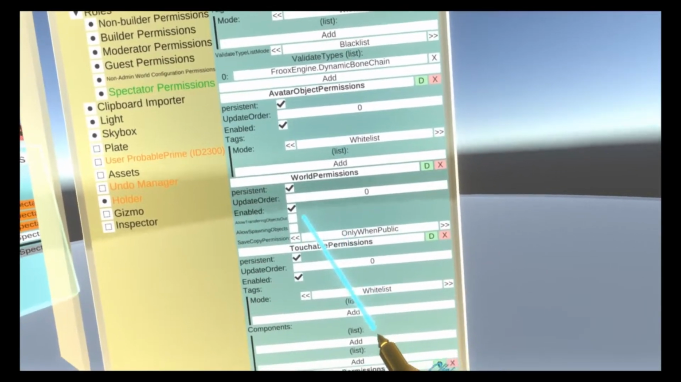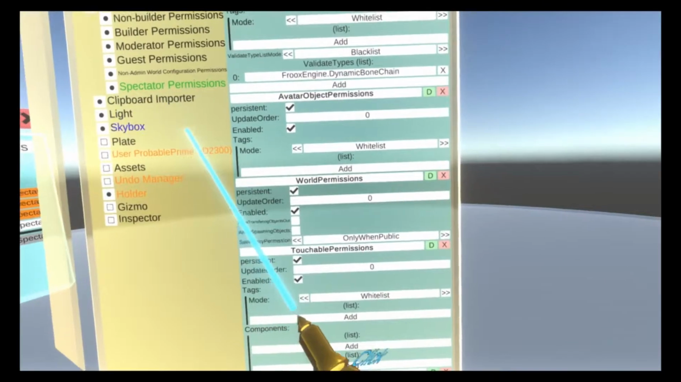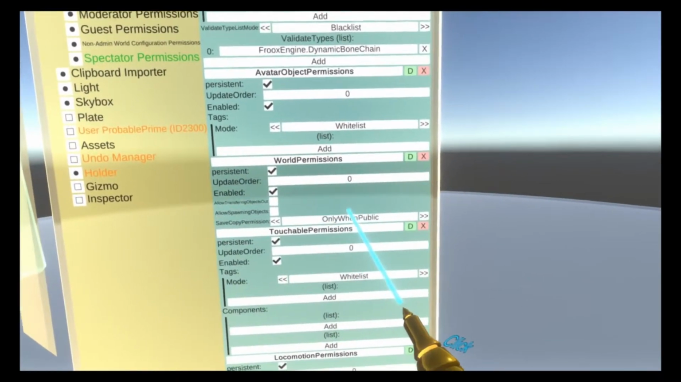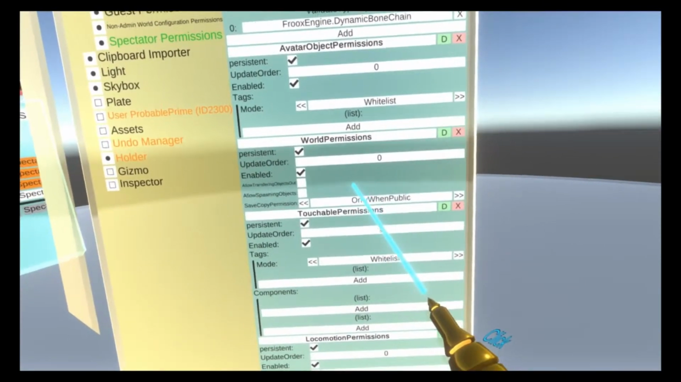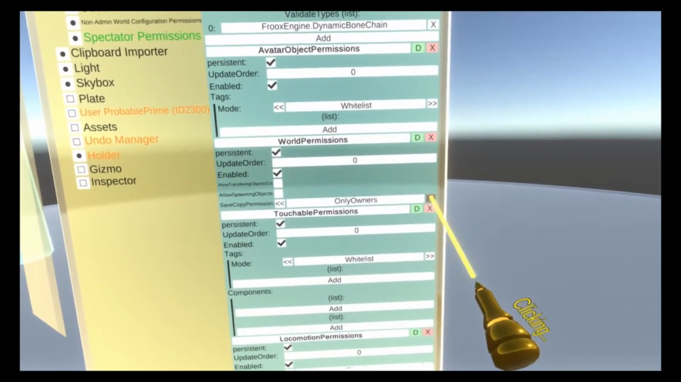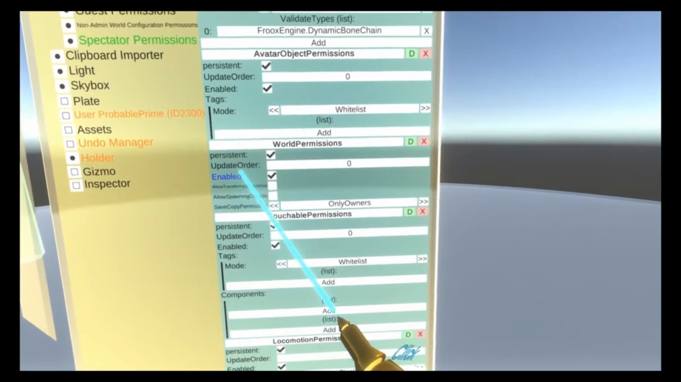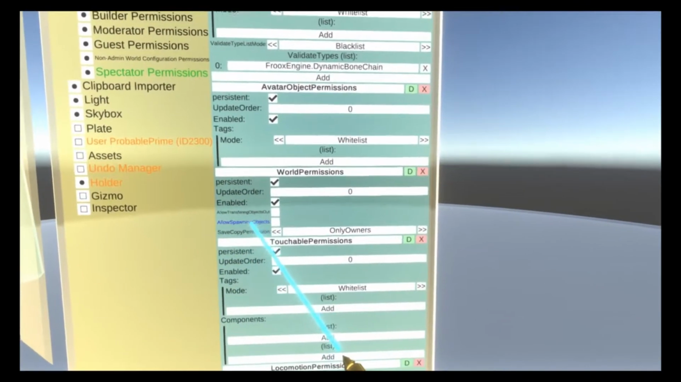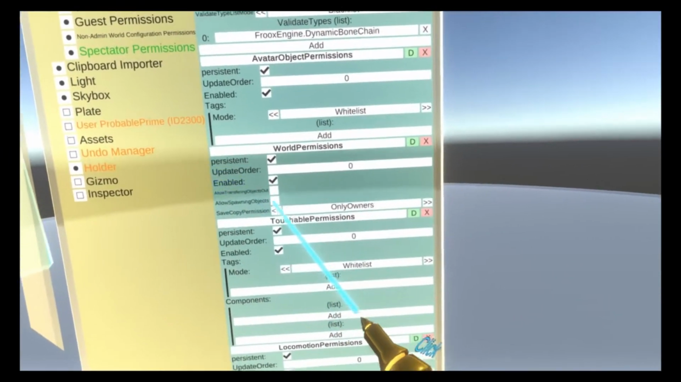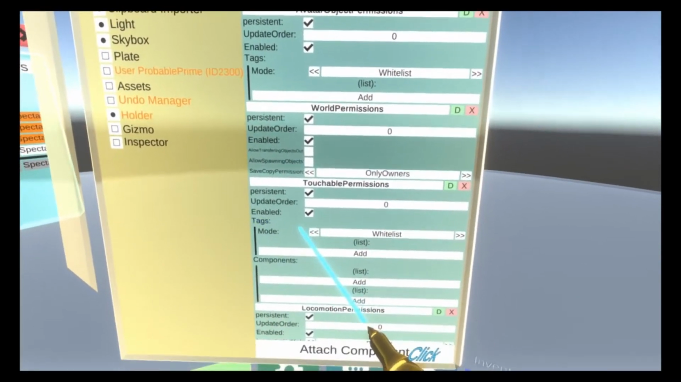So here it defaults to only when public, which means spectators can only save a copy of the world when it's public. Depending on the security of your world, you might want to set this to only owners, which only allows owners to save a copy of the world. If you want a world that's completely locked down, please set this up.